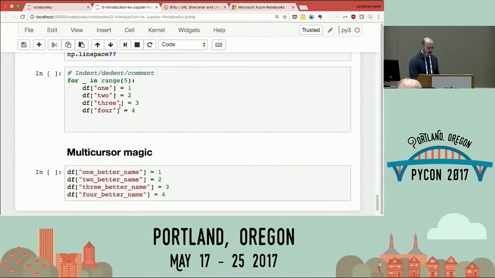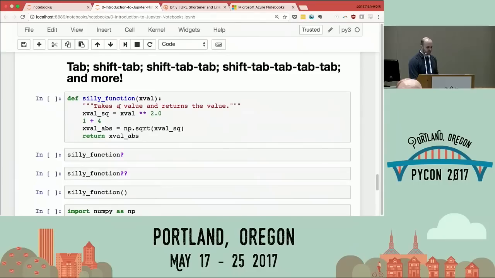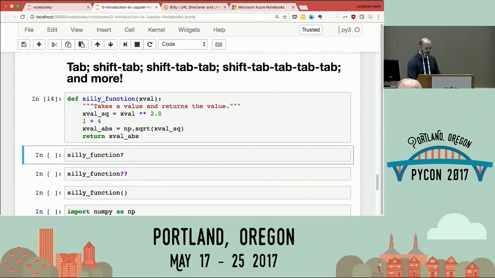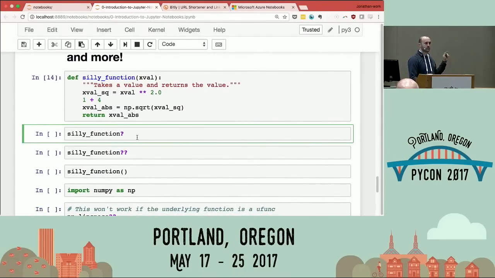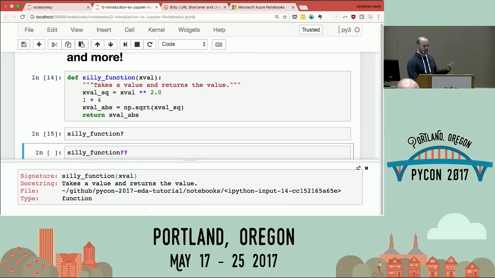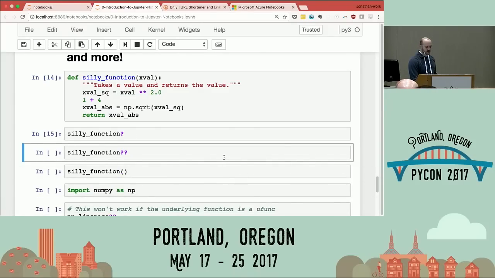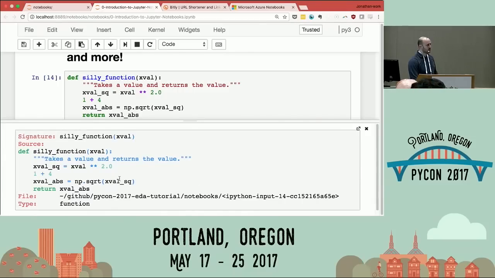And then the last thing I want to do, this is just showing that you can do shift tab on a function that I just created. So I created this silly function, doesn't do much interesting. If you do a question mark at the end, it'll bring up the key signature on the bottom. Do 2 question marks, and it'll bring up the source for that function.